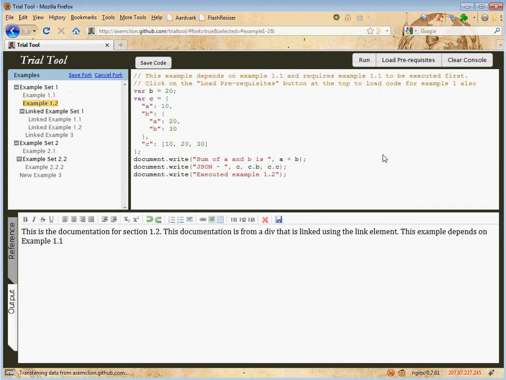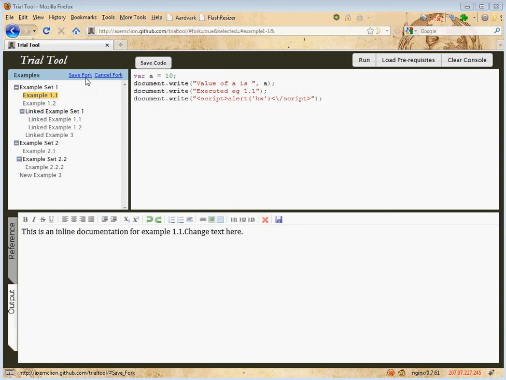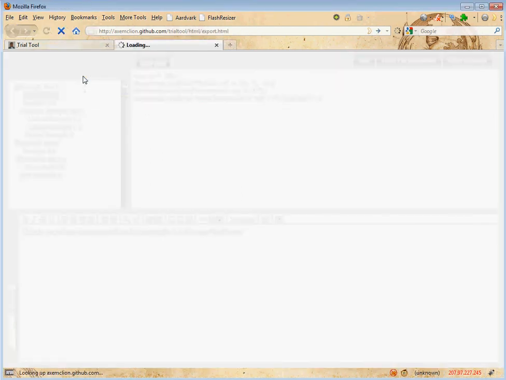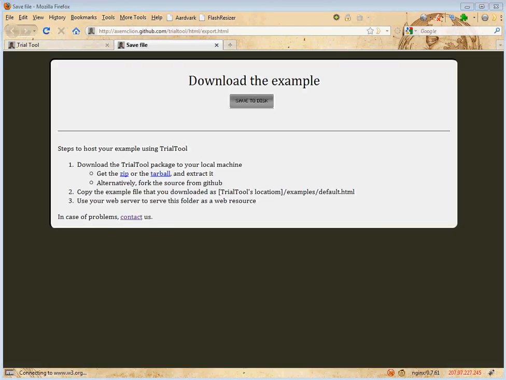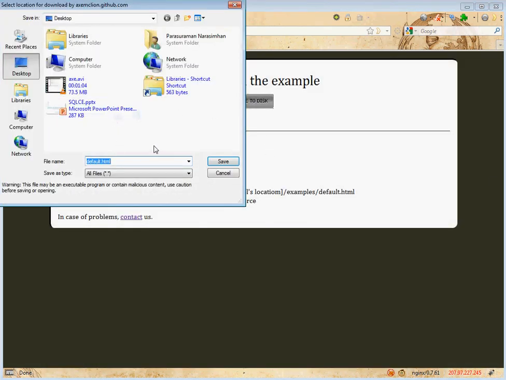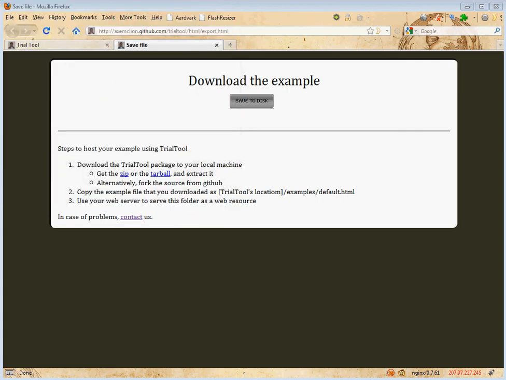Once editing is complete, you can click on Save Fork to export the example. When you click on Save Fork, you would see this page. Click on Save to Disk to save the example. The example is saved as default.html.